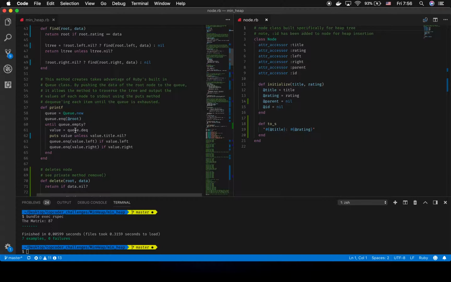It dequeues that value, which is currently root, into the variable value. Then it's going to put the value, which is going to be that node toString method, because each of these values is a node, unless that value is nil. As it does that, it's going to enqueue the values that are found at the left and right pointers of each node, which then adds those into the queue.